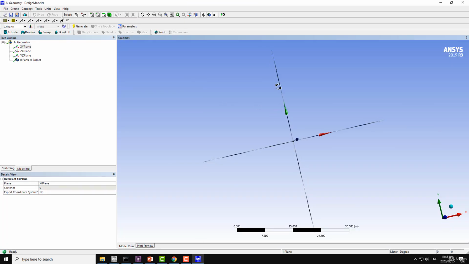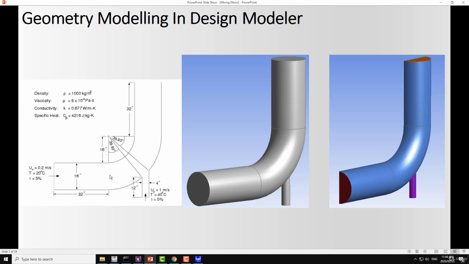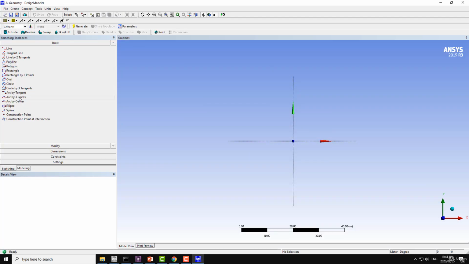So first of all, I will start with my center line sketch, and here I will click on New Sketch. I will go to Sketching, and the first thing I will draw is this curvature here. This curvature has a diameter equal to 16 plus half of this value, which is 8. 16 plus 8 is 24. So 24 would be the radius of the center line here. I will go to Arc by 3 Points, and these points will be the center point on my XY plane, the origin point.